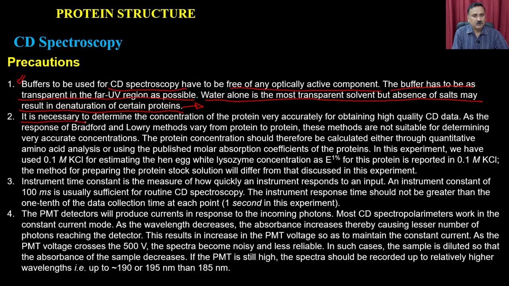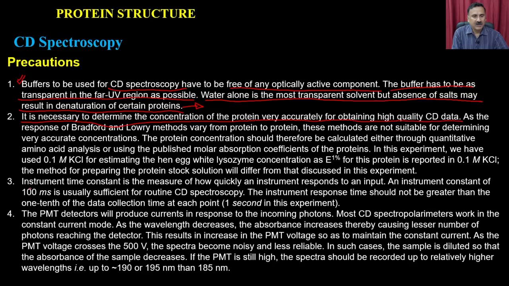It is necessary to determine the concentration of the protein very accurately to obtain high quality CD data. Even if you have prepared it very precisely by dissolving 5 milligrams of protein in 0.5 ml of phosphate buffer, that may or may not be correct, because there could be some issue with the weighing. So whenever you want to do CD spectroscopy, take the absorbance at 280 nanometer and use it with the extinction coefficient of that particular protein to calculate the accurate concentration of the protein.